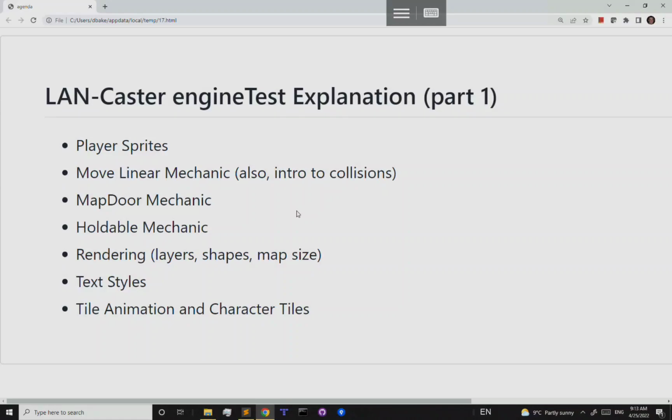Okay, so this video is going to be about the LAN-Caster engineTest demo game that's in there. But really what it's about is the built-in mechanics of LAN-Caster, because the engineTest game was created to test each of those mechanics in isolation. So by looking at the engineTest, you can see how each mechanic individually works.